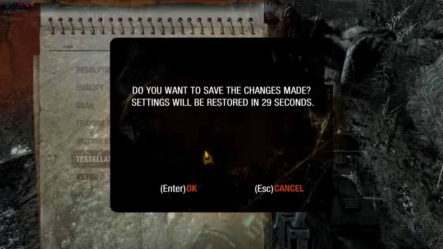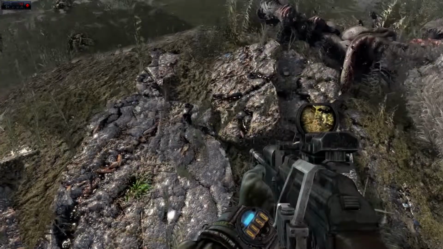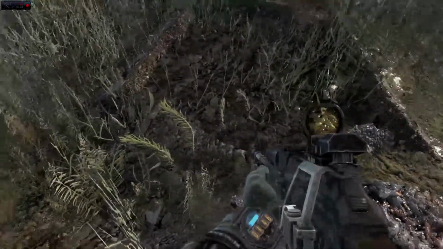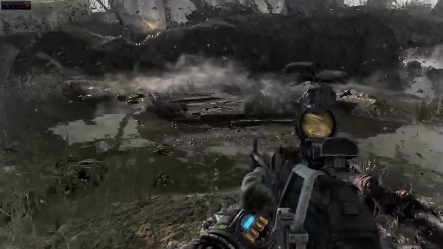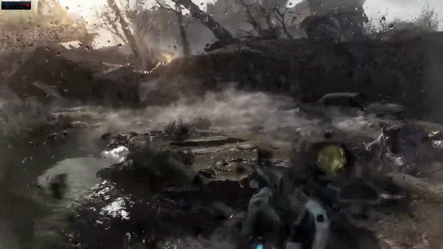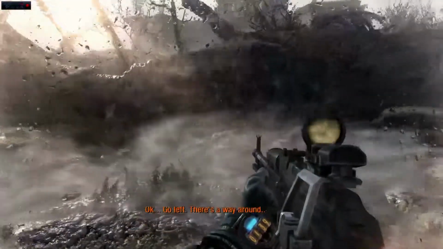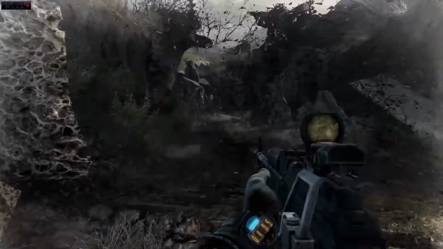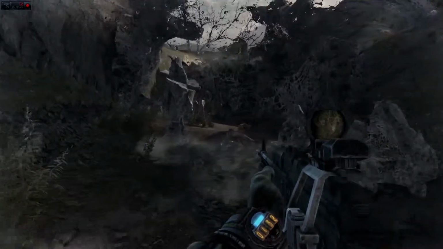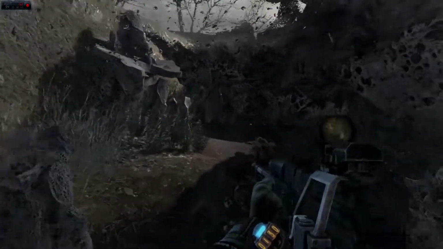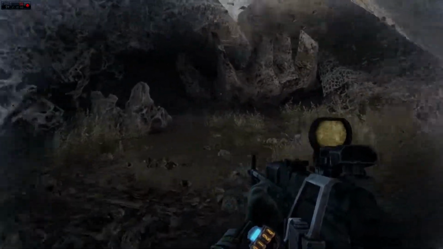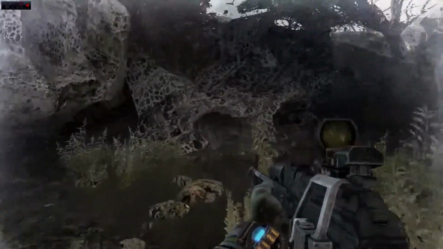So we're going to switch back into high again here. Just makes things look just a little bit better. I mean, if you don't stop around and look at these things, you're not necessarily going to notice them completely. But it just makes that 3D element just a little bit better. Looks great, especially having the visor on.